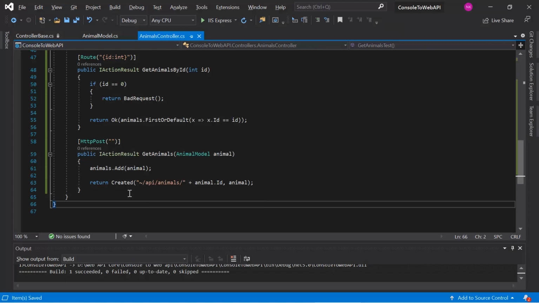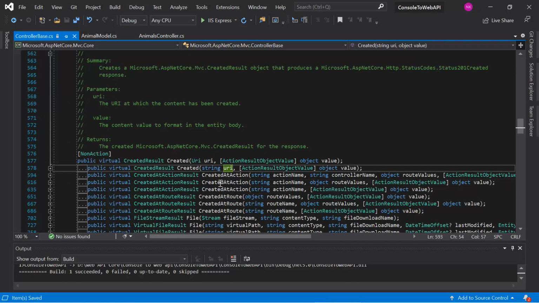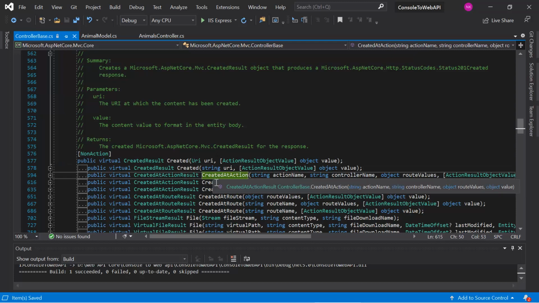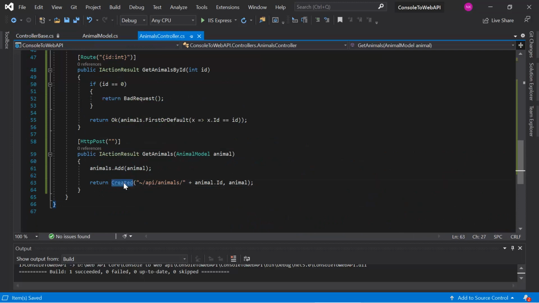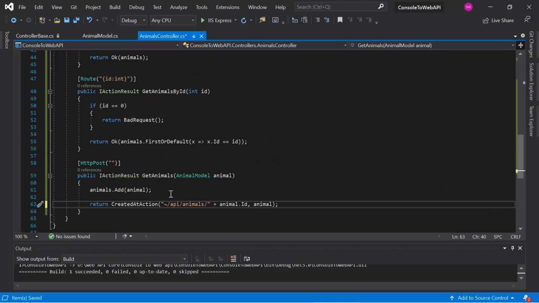Now we have one more method to return the 201 status code. Here we have the created at action. In case you do not want to write the complete URL in the method, then you can simply use this created at action. Let's copy this method name, go back to the controller class, and over here instead of using this created, I'm using created at action. And here you can notice that we are using this method to get the details. So here I can use this one over here.